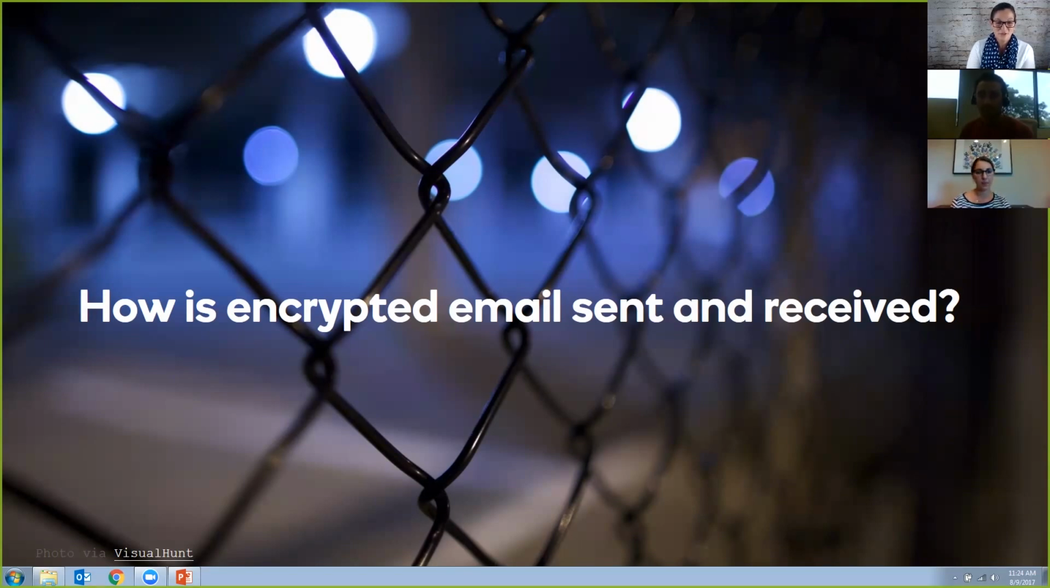Absolutely. So a few more questions. Is the attachment encrypted with the email? It is encrypted inside of the message. You cannot retrieve the attachment outside of that pickup portal.